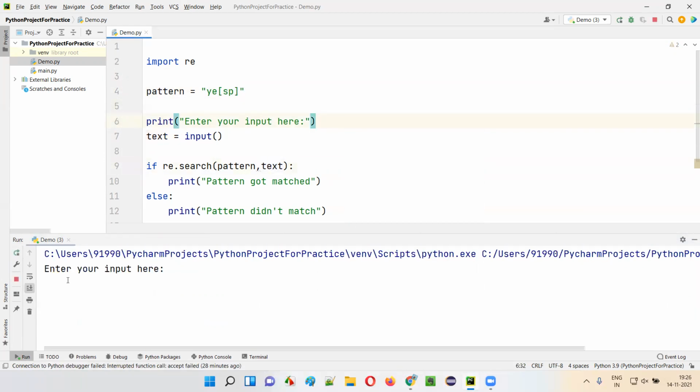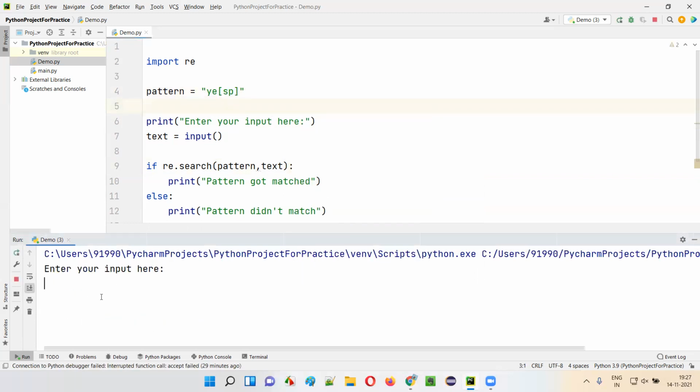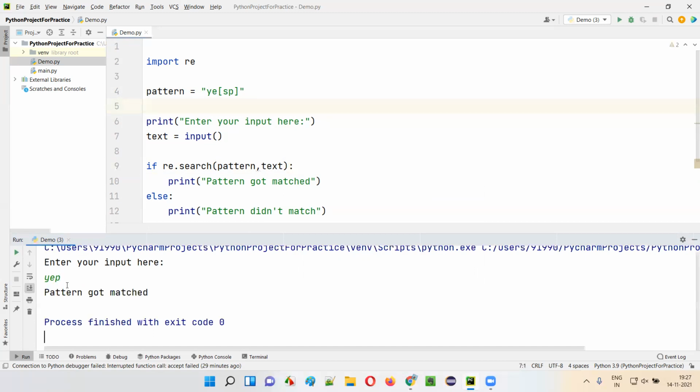Run this code. Enter your input here. If I give YES, will the pattern match with this particular string? Yes, it will match because the first two characters are YE, and the last character can be either S or P. Here S is there. It's matching, right? So matched. Run this code again, and this time give YEP. Yes, still okay because the first two characters are YE and the last character is one of them, P, so it will say matched.